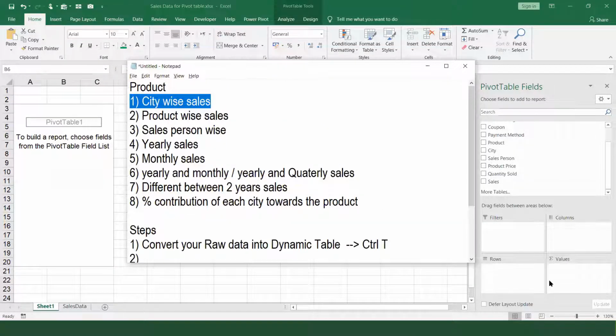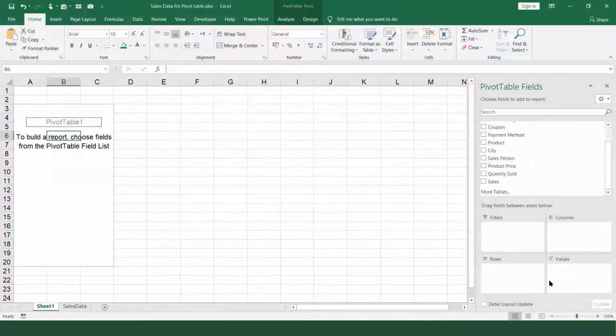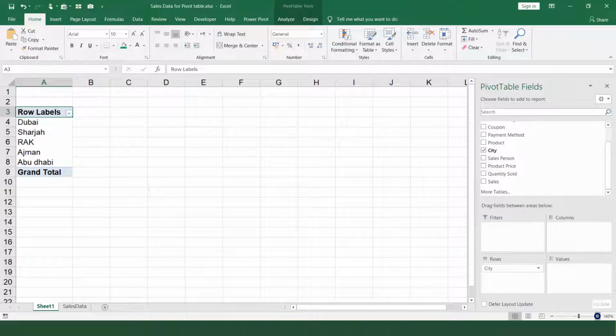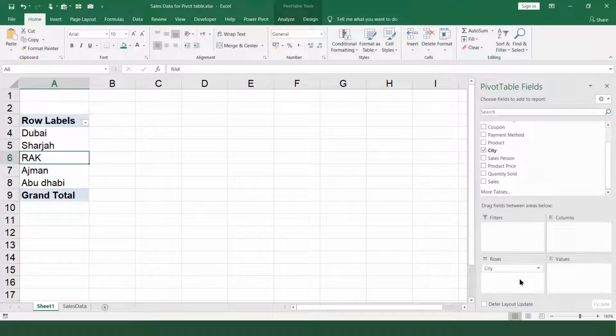We wanted to create a simple report, city-wise sales. So how do we create it with pivot? Here there is a city column. You will take this city column and drag it under the row. As soon as you drag it under the row, on the left-hand side, you will see all the names of the cities have come. Acha, where I have dragged it under the row.